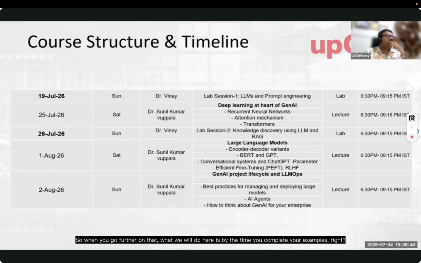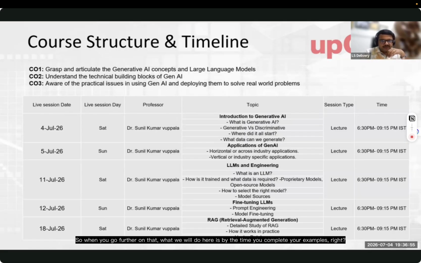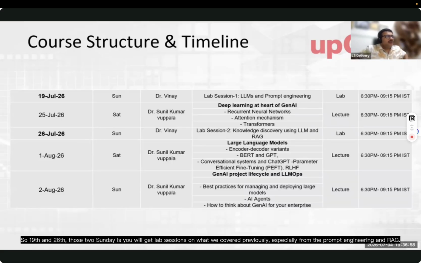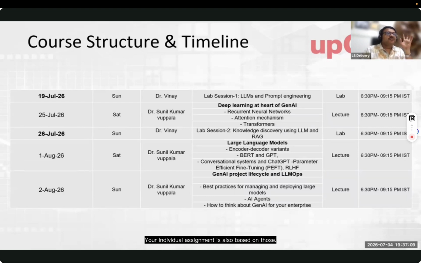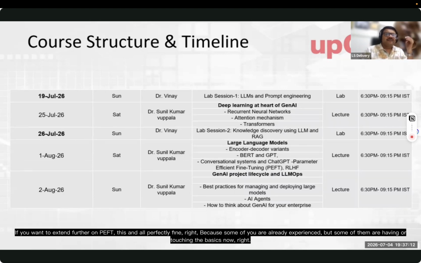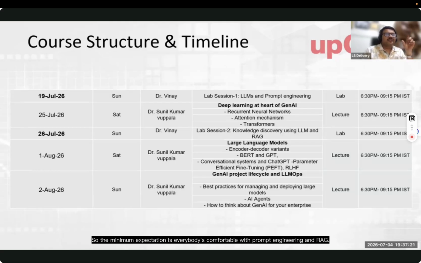So by the time you complete your examples, yeah, on the 19th and 26th, those 2 Sundays, you will get lab sessions on what we covered previously, especially from prompt engineering and RAG. Your individual assignment is also based on those. If you want to extend further on PEFT, perfectly fine, because some of you are already experienced, but some of you are touching the basics now. So the minimum expectation is everybody is comfortable with prompt engineering and RAG. And if you want to apply further on the other new techniques like PEFT, perfectly fine as well.